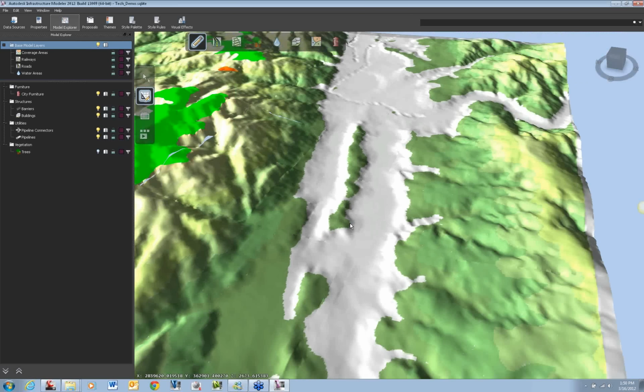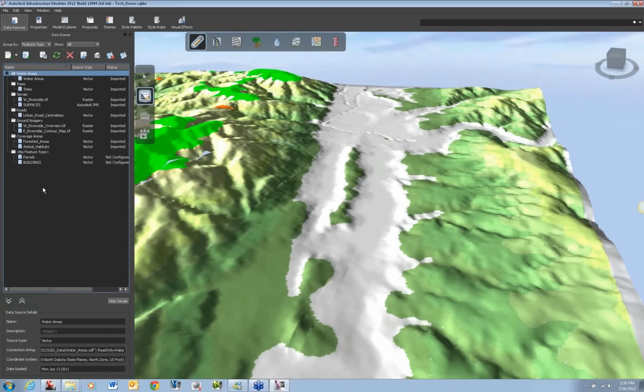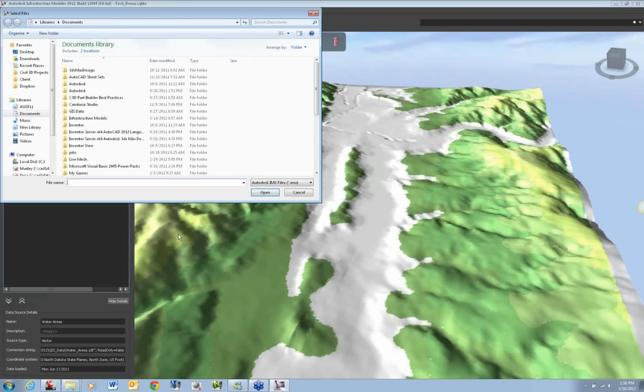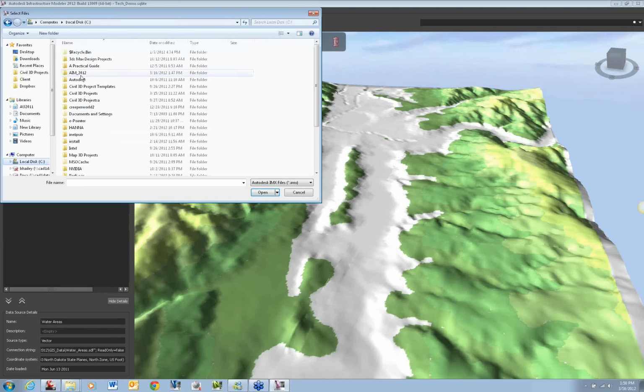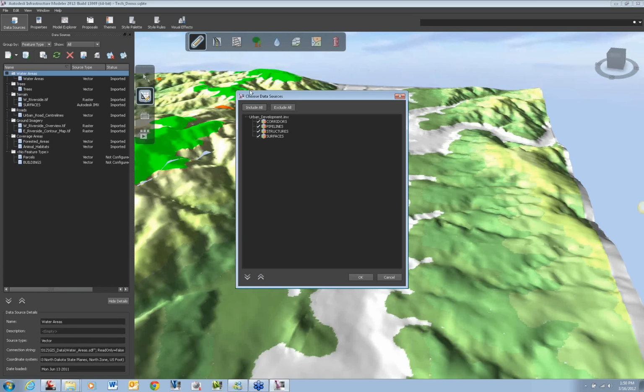But I want to bring in an IMX file now. Again, that IMX file has a bunch of Civil 3D stuff in it. So I'm going to connect to that data source again. I'm going to connect to an IMX file. Let me find this here real quick. There we go, Civil IMX imports. And this is that urban development area. So I'm going to bring in everything, well, except for the corridors. I'm not interested in the corridors right now.